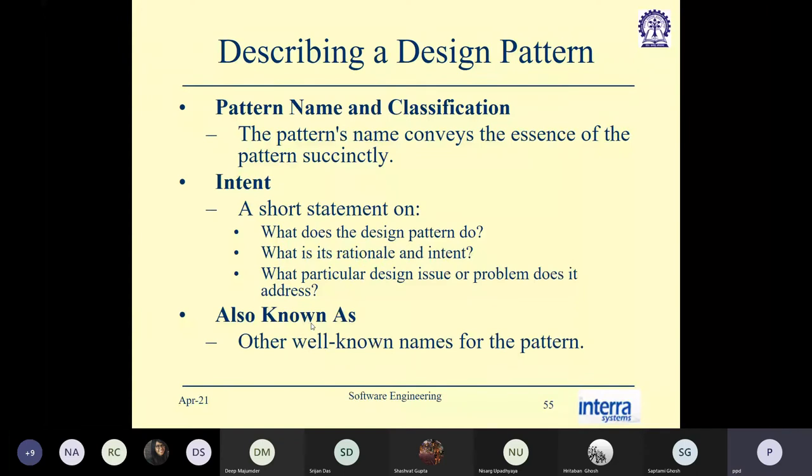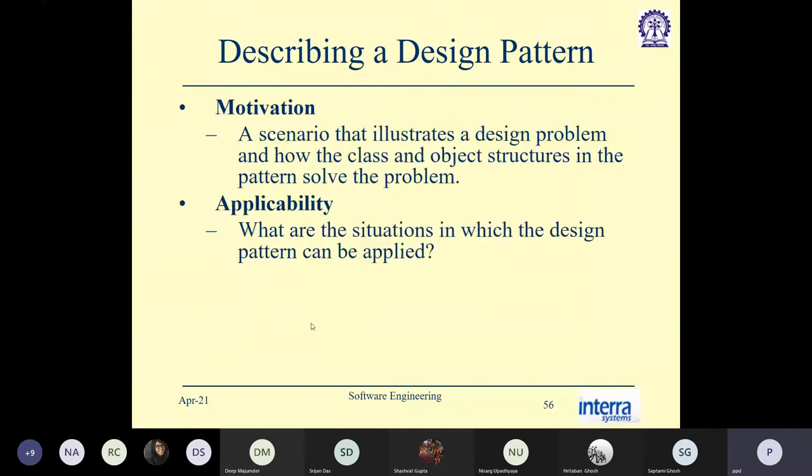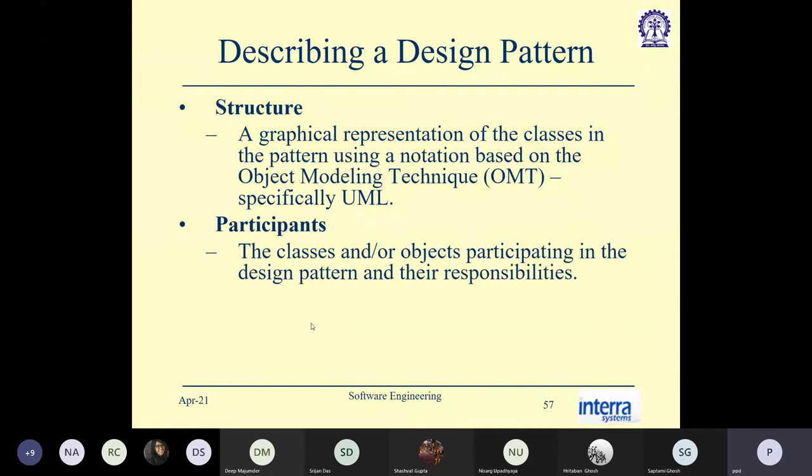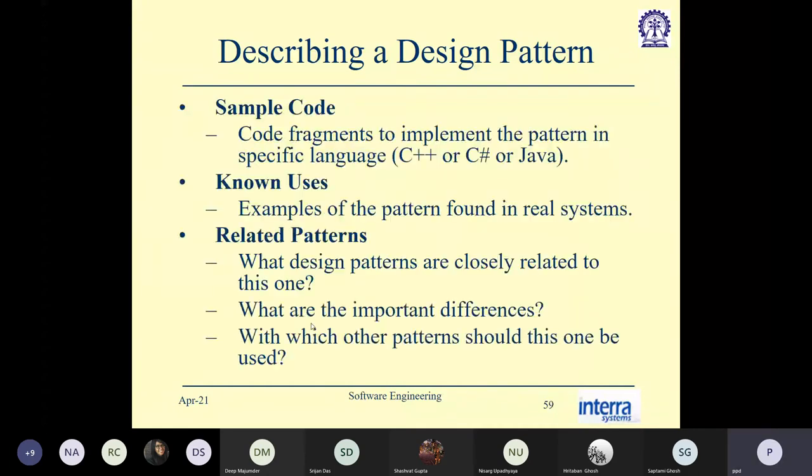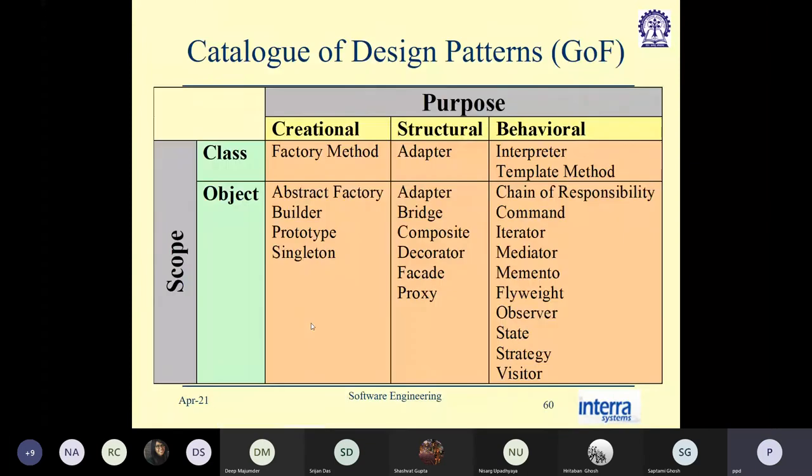So this is the basic structure of the design pattern. Let's skip these details and go to examples again. Okay, so this was about the example of what a design pattern could be. This is a representation of a set of design patterns from Gang of Four. This is not an exhaustive list, but very comprehensive yet.